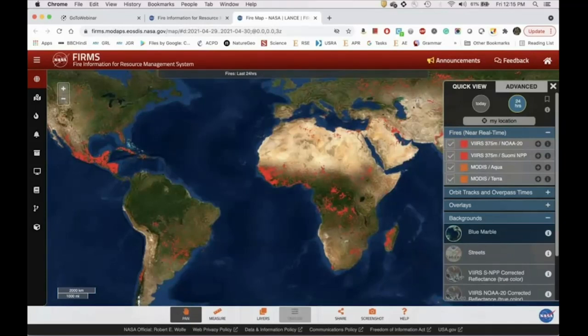What you see, some of those capabilities which we saw in the Worldview, are similar here, but it is a dedicated tool for fire monitoring. So it has a little bit more information than Worldview allows you. Again, in terms of the features, they are very similar. You have on the right side a panel where you can select different data layers.